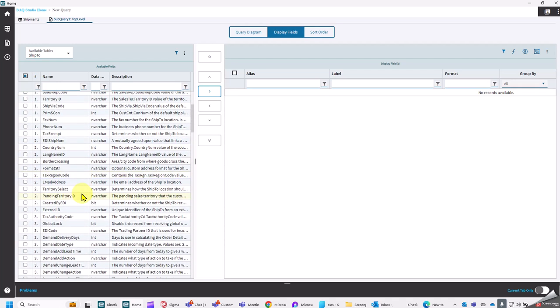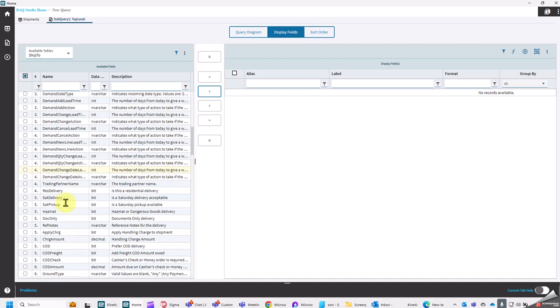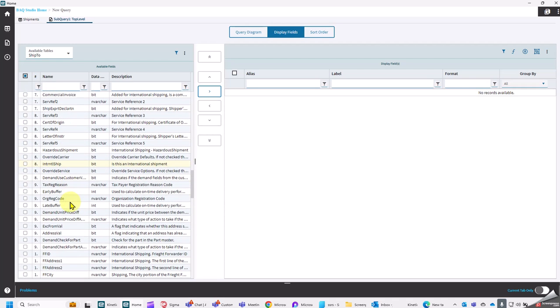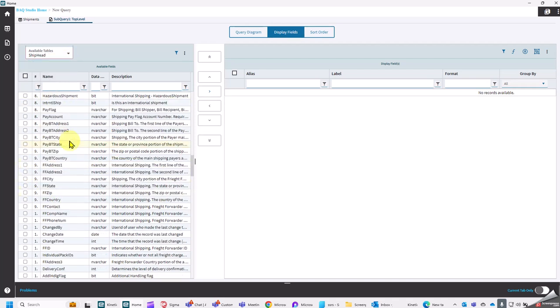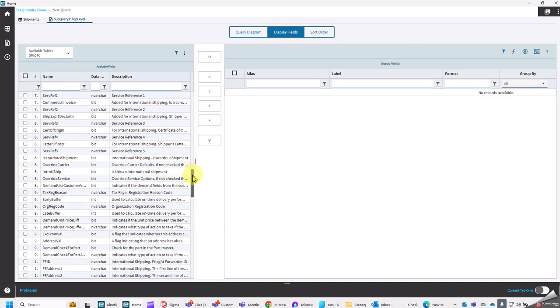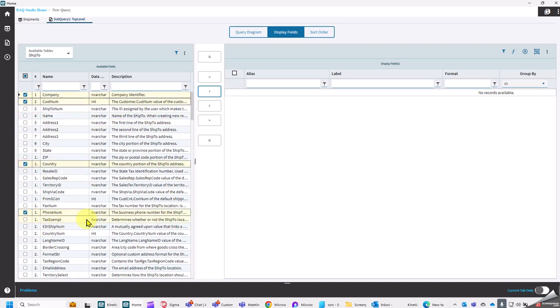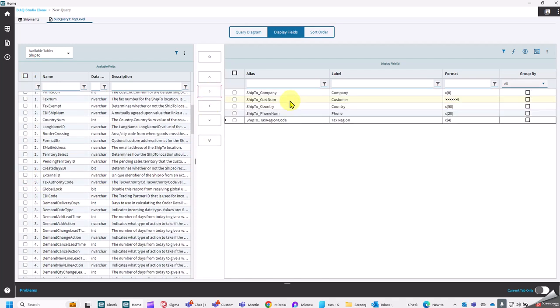Might include territory. And then we'll go to the ship header. Oh, sorry, ship to. Hopefully they're all still selected. No, they're not. Company, customer, ship to, name, country. You can include a phone number if you want it. Tax region code. Include those over here.